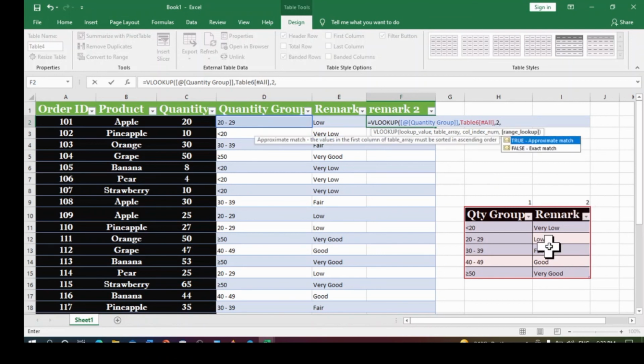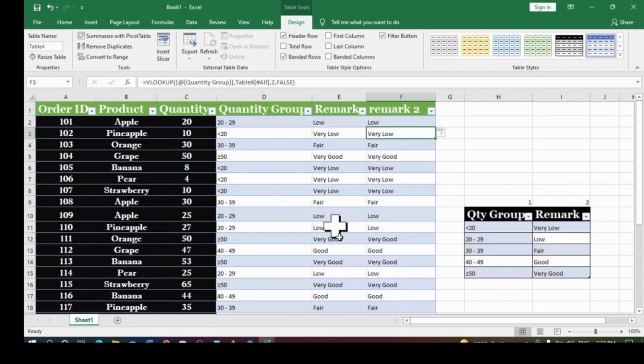Then false. Then you close it. If you observe, I didn't lock the table again because it is already in table format, so it will have no effect. It will not affect the results. So just click on enter. You can see that you get the same answer.